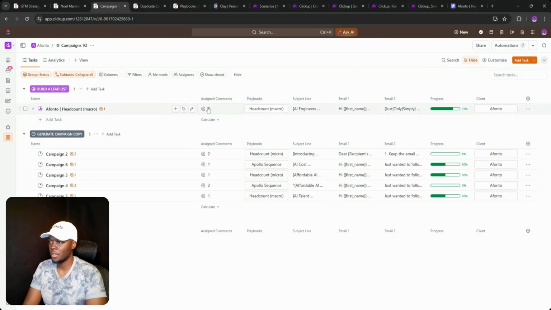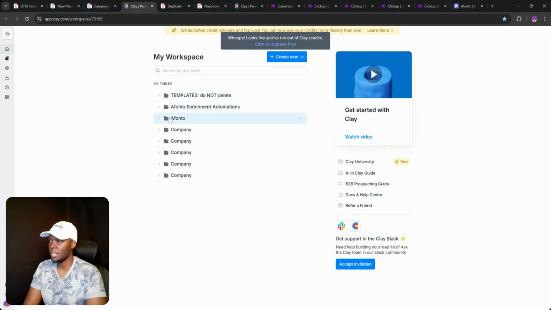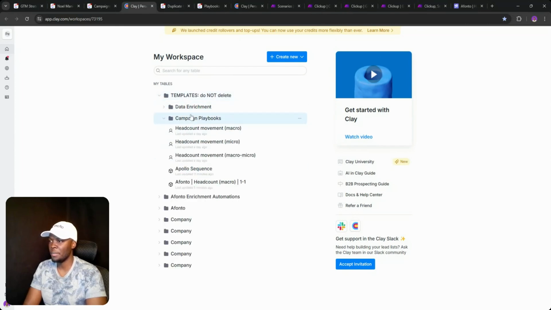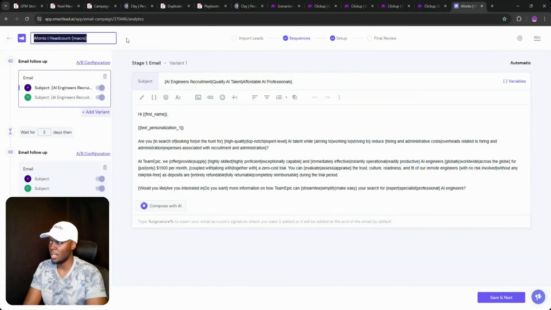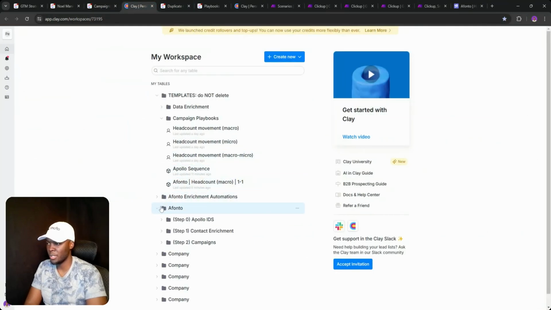We look at the playbook, we click on this, it takes us to Clay. And so we need to simply have the company, because Clay at the moment does not have an API endpoint, right? So we can't actually use that, which is the main problem. All right, so campaign playbooks, Apollo headcount macro 1-1, awesome. It matches the name that we've got over here. We should call this 1-1 as well. And this allows us to get very granular with our clay tables.